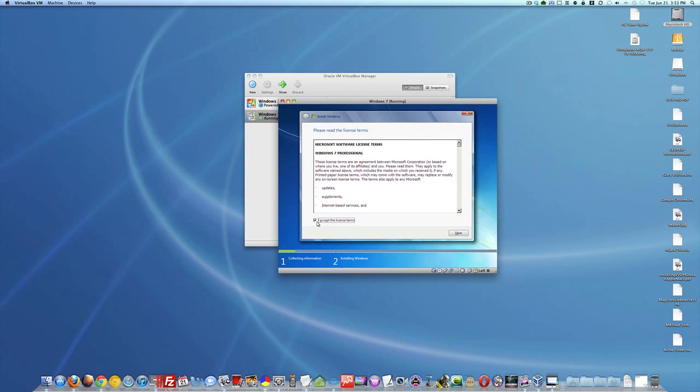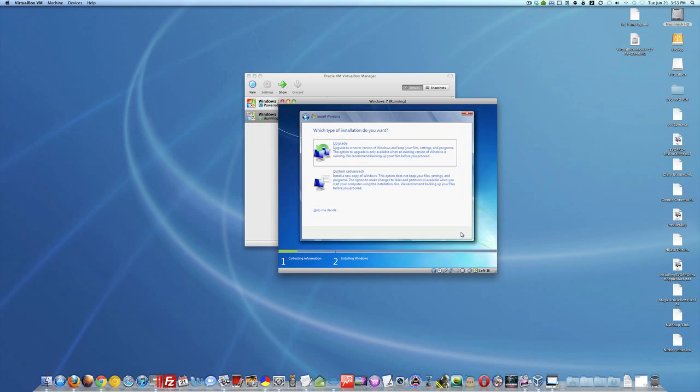So you want to accept the license terms and click Next. You want to make sure to choose Custom, Advanced, this option here. Simply click Next. And now it's going to copy the files.